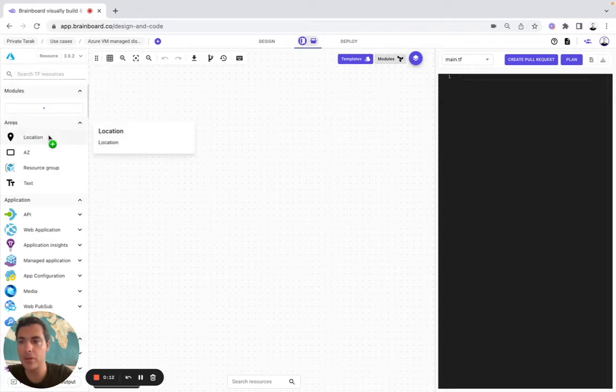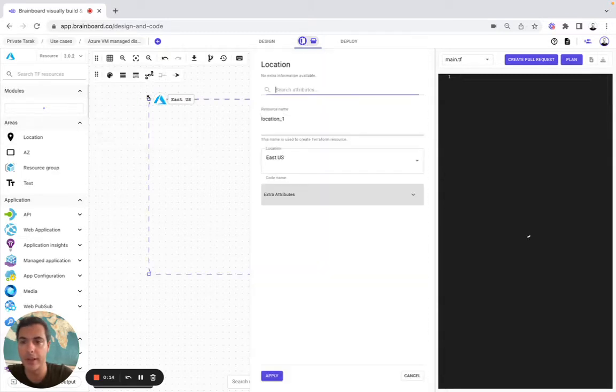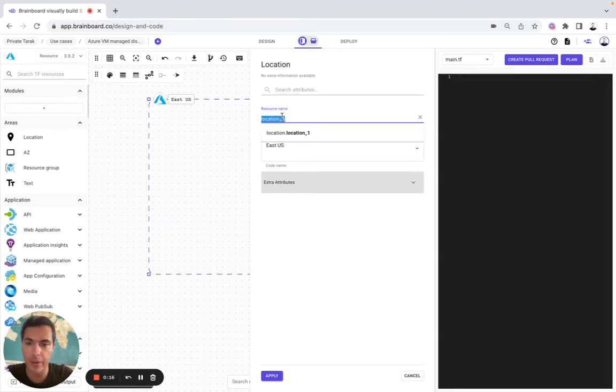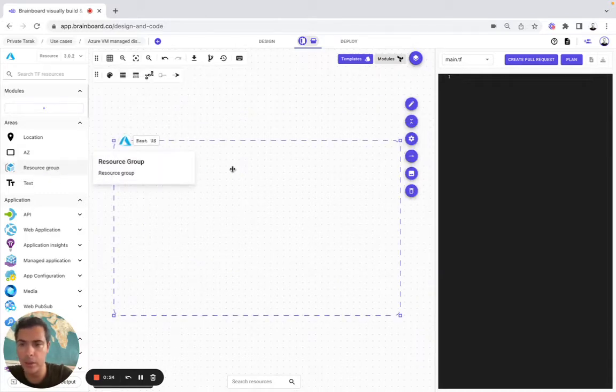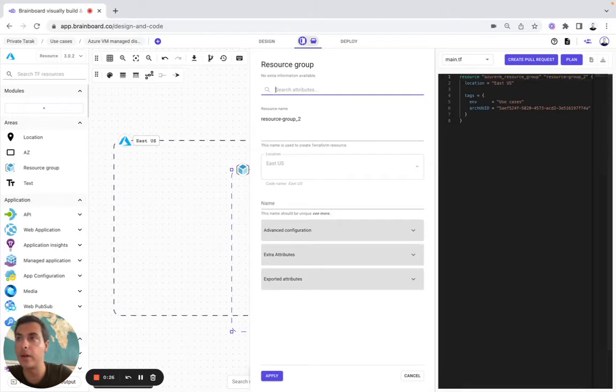For the first resource, I'm going to use a location. Then I will modify the resource name and East US will be fine for now. Then now I will include a resource group in the location. I will configure it. So here the resource name will be example.